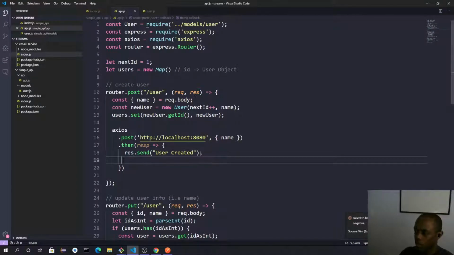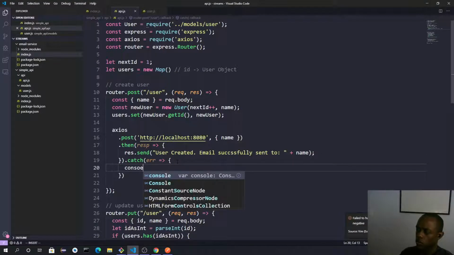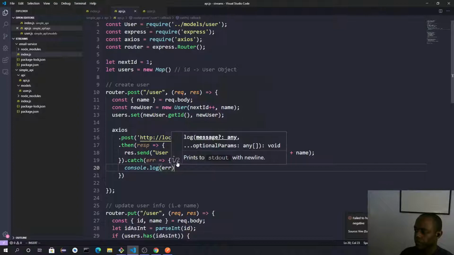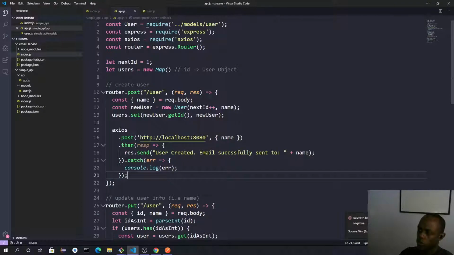So after we send the email, we want to send a response, and we say user updated, and then email successfully sent to plus name, like that. Alright? And then we can say .catch error like this, and console.log error. Alright, cool. So what this will do is we're going to create a user, add them to this map, and then have it send an email when we send a post request with the name in the body.